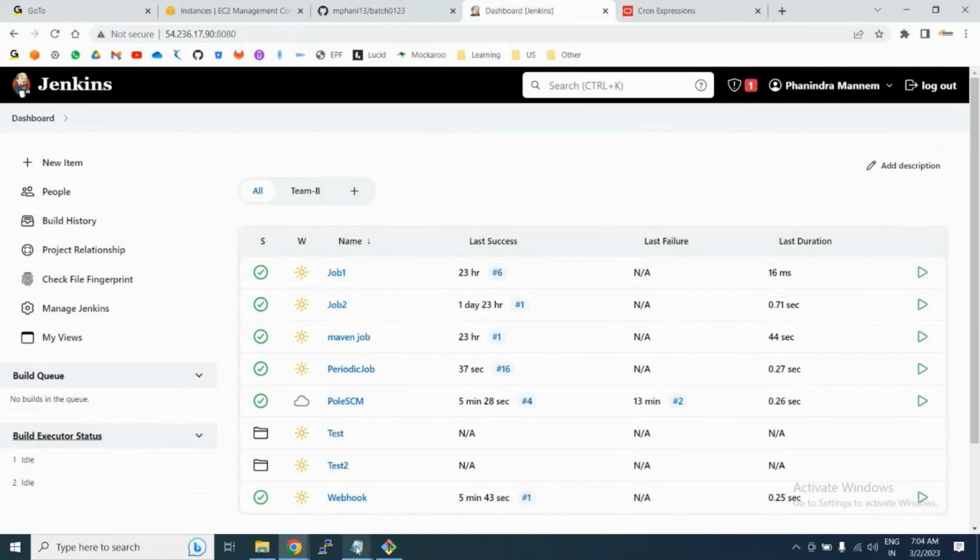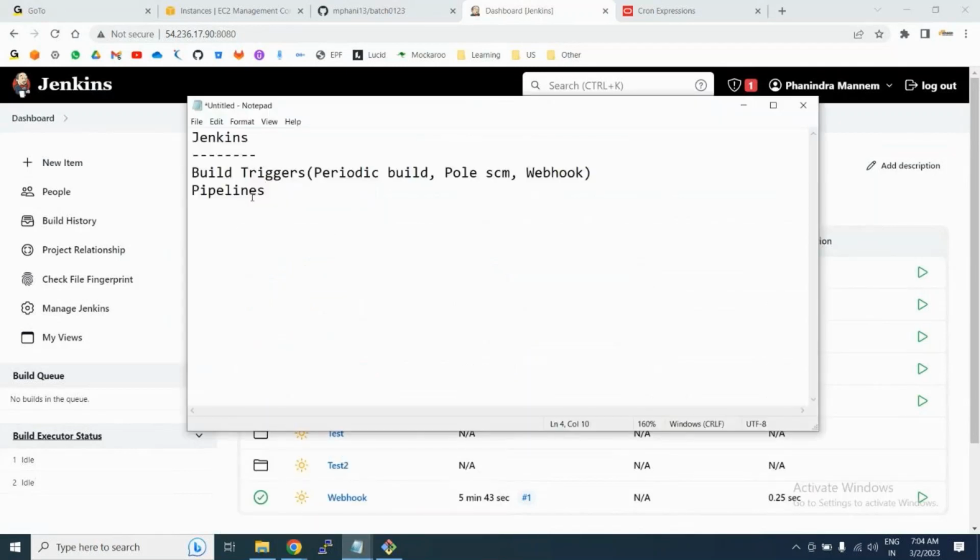There are two types of Jenkins pipelines. Pipeline is nothing but a sequential, step-by-step procedure of the Jenkins job execution. Instead of creating multiple Jenkins jobs for a particular use case, you can create one pipeline which can consist of multiple stages. The pipelines are: one is the scripted pipeline, and the second one is called the declarative pipeline.